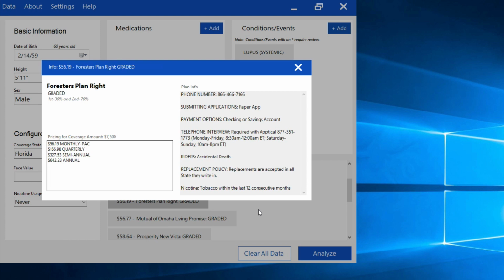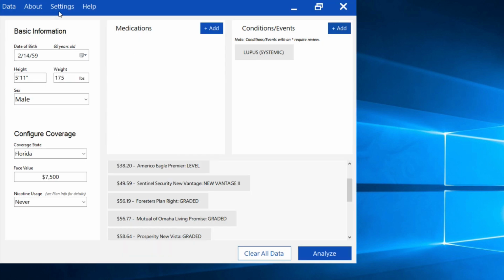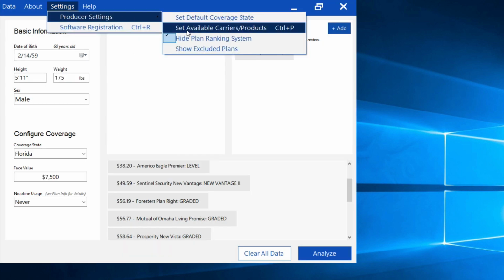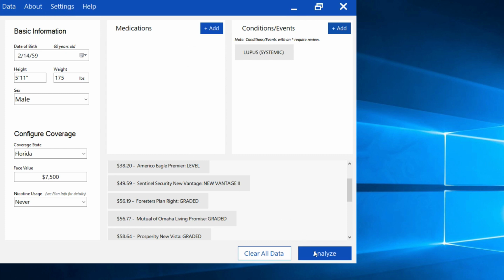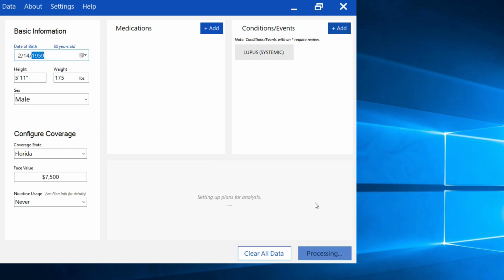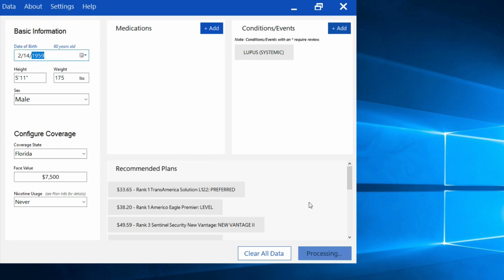We took the liberty of translating what all these branded words like graded and modified and all of those things mean, and we turned them into something you can use to sell. And you can really compare what each plan is. Another way you can do this is if you go to Settings and you show the plan ranking system.